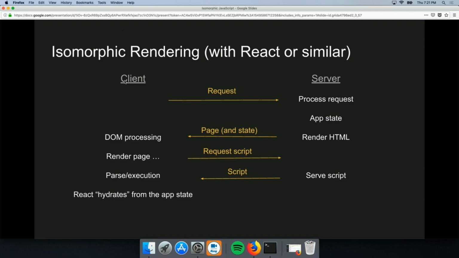As always, the client's machine is going to make a request to the server. The server will process that request, figure out what the state of the application is, depending on the URL and all of the other things that come along with the request, render some HTML, and return that HTML, as well as the actual state, which is something that I'll get back to in a minute, back to the client, which will then display this sort of static version of the HTML to the user immediately, even though there's no JavaScript and it's not functional in any way yet.